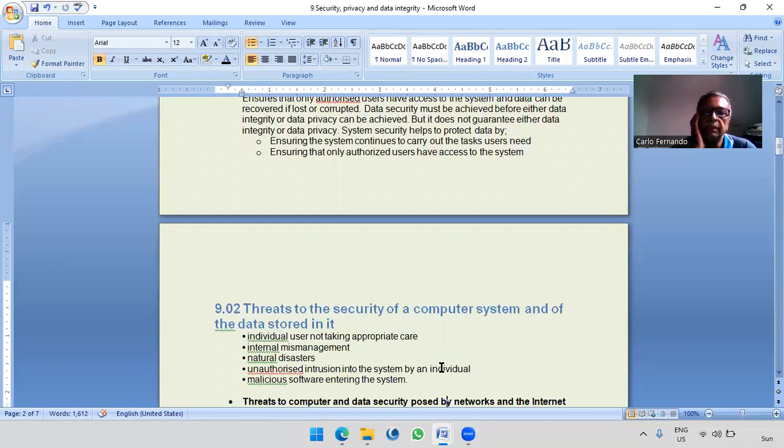Then we come to threats to the security of a computer system and of the data stored in it. Not only the data, but the whole system. What are they? Individual users not taking appropriate care. Even physical, you spill water or something like that. That is also a threat to the security of a computer system. So there are many things. Internal mismanagement. That means this is not individual or personal, like in an organization, the IT department or the information processing department, they are not managing it properly. And natural disasters, lightning, floods, those.